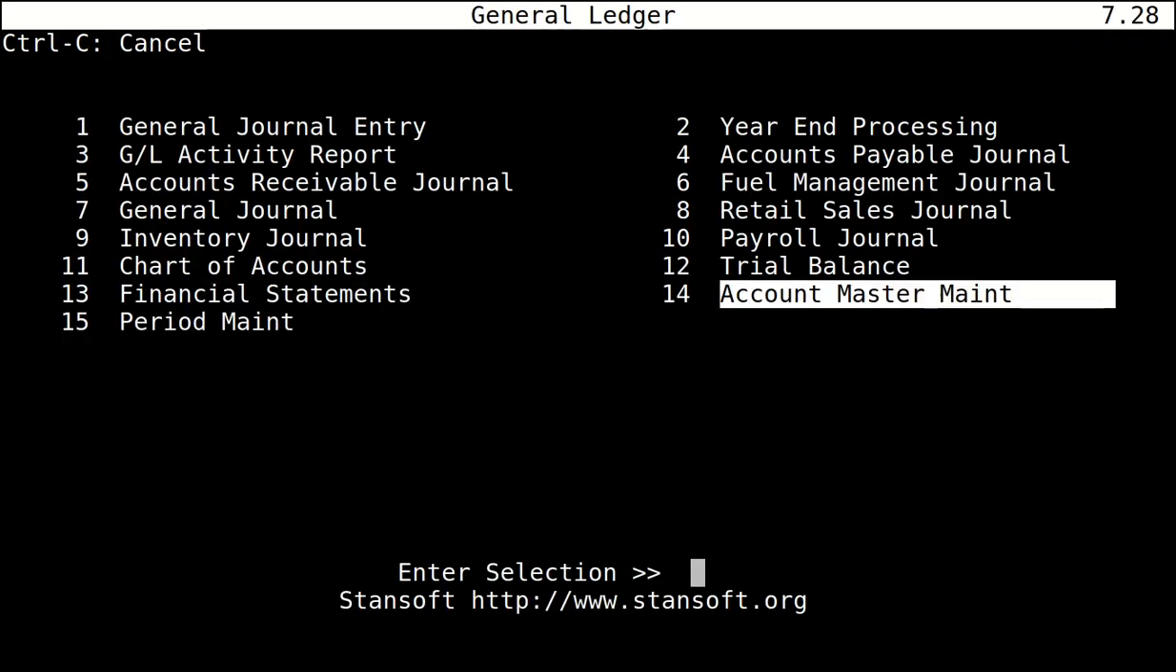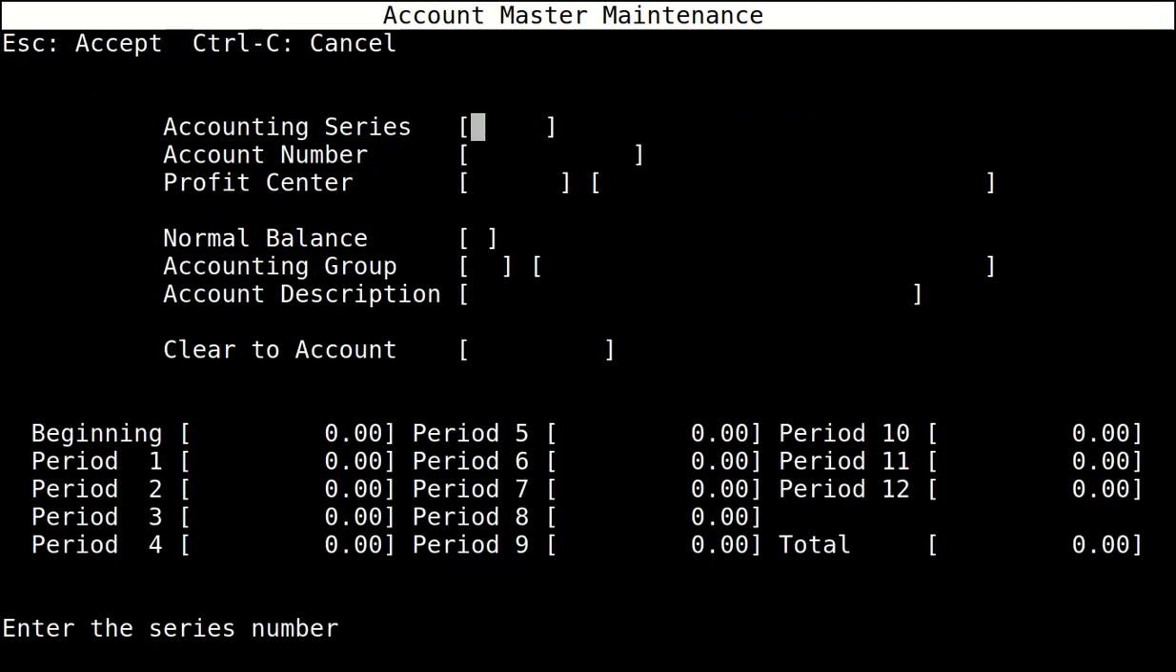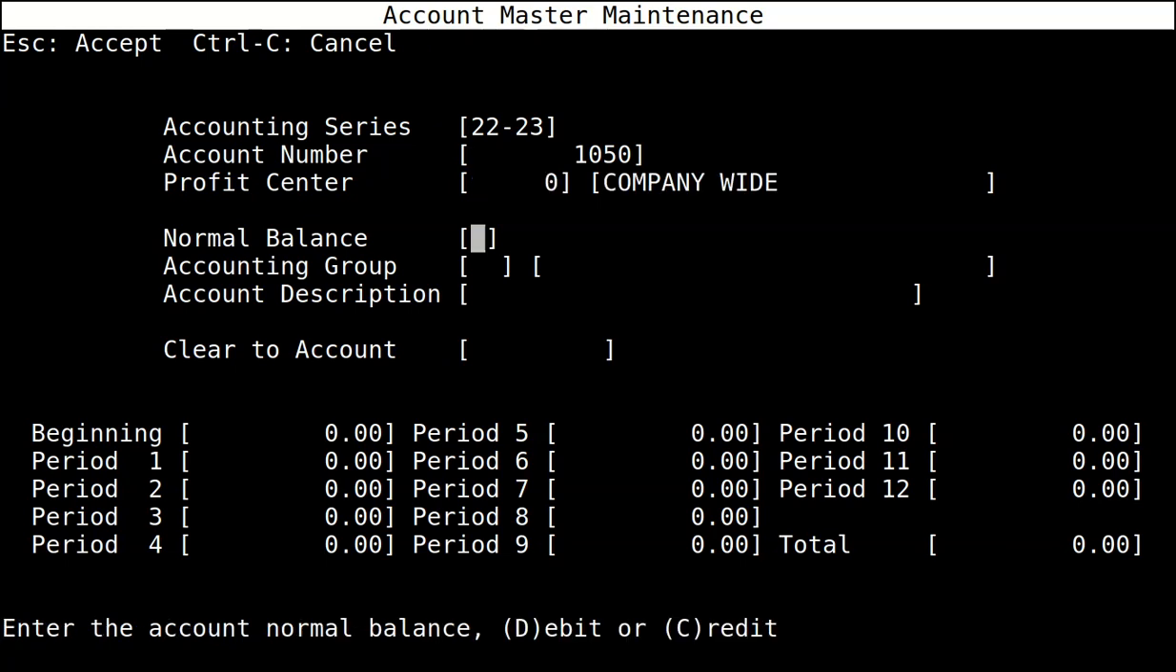Now go into Account Master Maintenance, select Add, and you can add your entire chart of accounts or at least add the listed accounts in the Quick Start Guide. So we'll go ahead and add all of those accounts that are listed now. Our series is 22-23, which we just entered in Period Maintenance. Our first account is 1050. Our profit center is the company-wide profit center we added earlier.